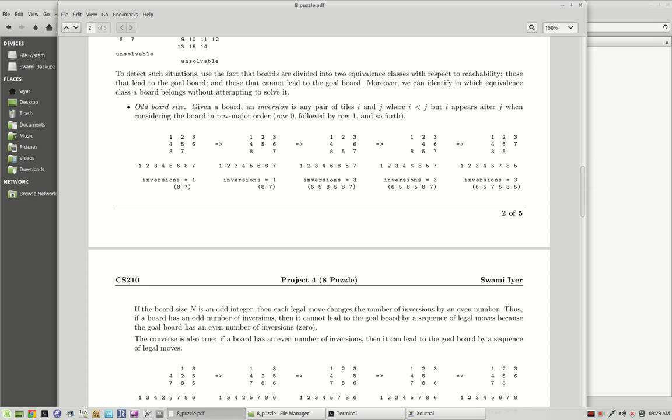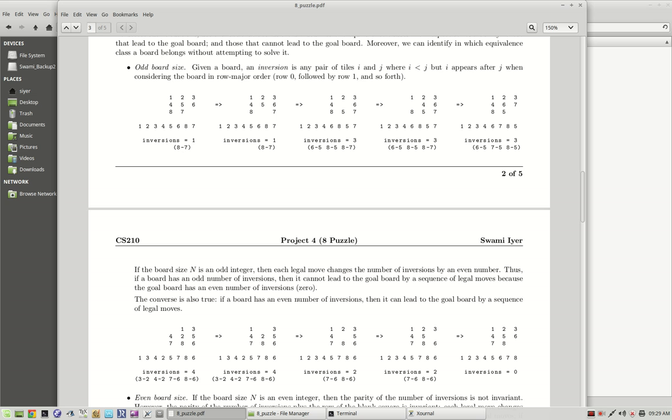Let's take this one. If you unfold the numbers, this is what you see. So how many inversions do we have here? Well, you have 6 5, so they are out of order, and then you have 8 5, and then finally you have 8 7. So there are 3 inversions here. Okay, so that's the notion of an inversion.